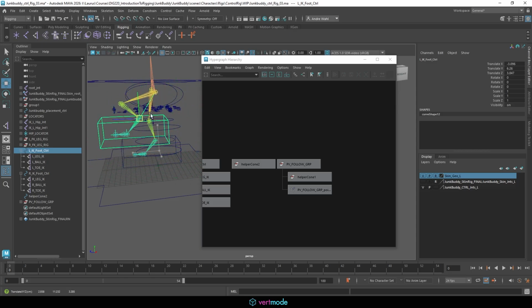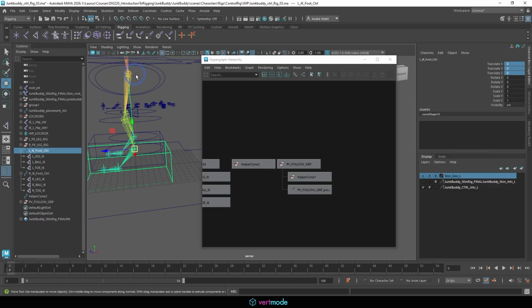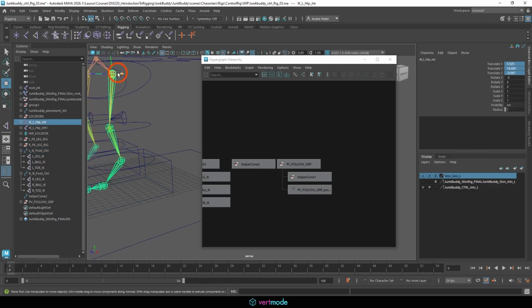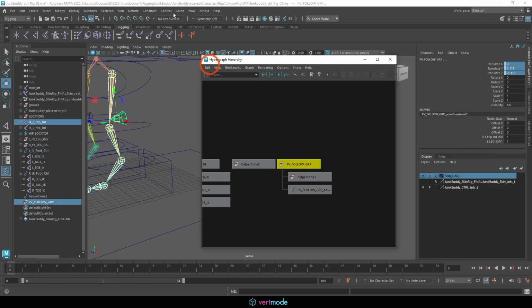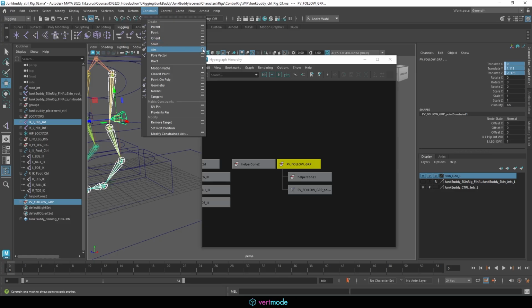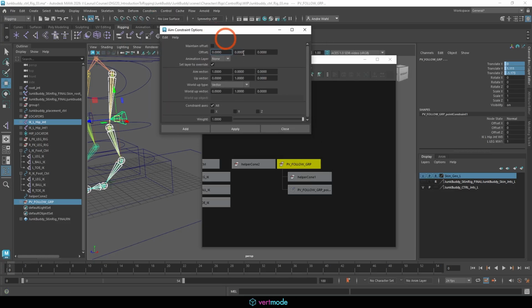Translate is what affects it. So this is mainly cosmetic. But if I wanted to make that aim, what I could do is go ahead and select the hip here, select the pole vector follow group here, and do a constraint aim. What I want is to make sure it's aiming in that direction, which in this case is probably going to be Y.